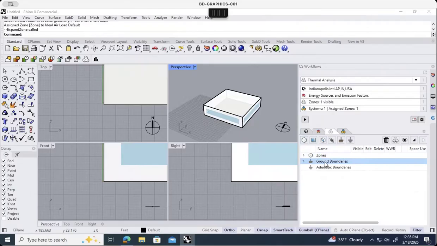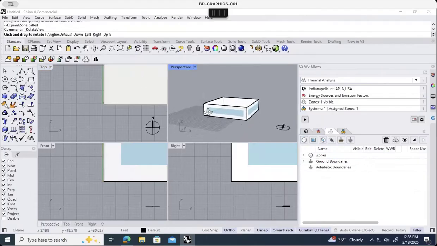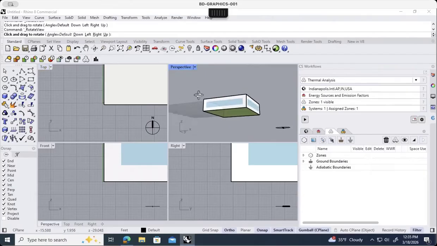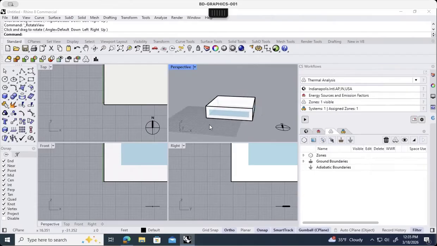Ground boundaries. You want your model to be grounded. If not, it's going to likely assume that your floor geometry is exposed to the outdoor environment. If I were to look at this right now, because I located my model at z equals 0, and I flip around here, you'll see that green diagrammatic color indicating the ground boundary has been defined. You can also define adiabatic boundaries.